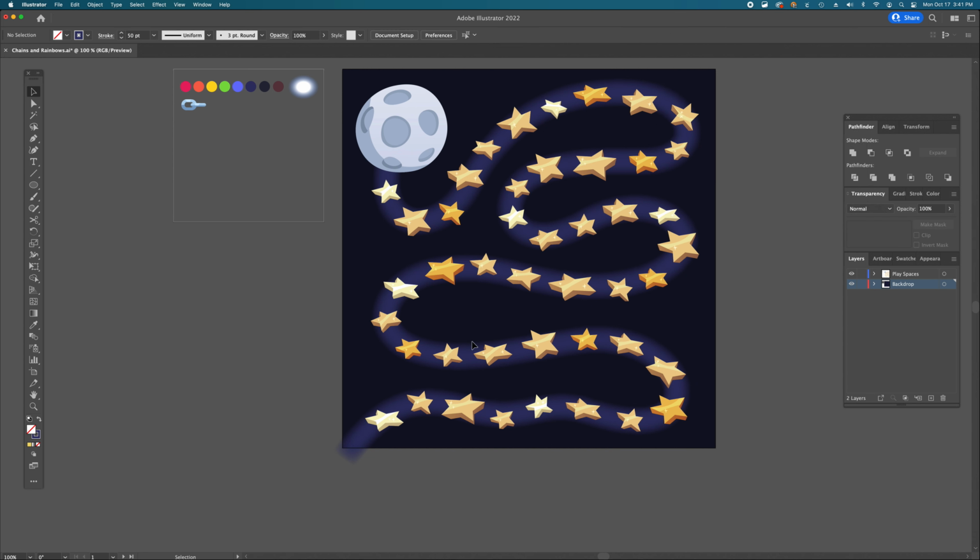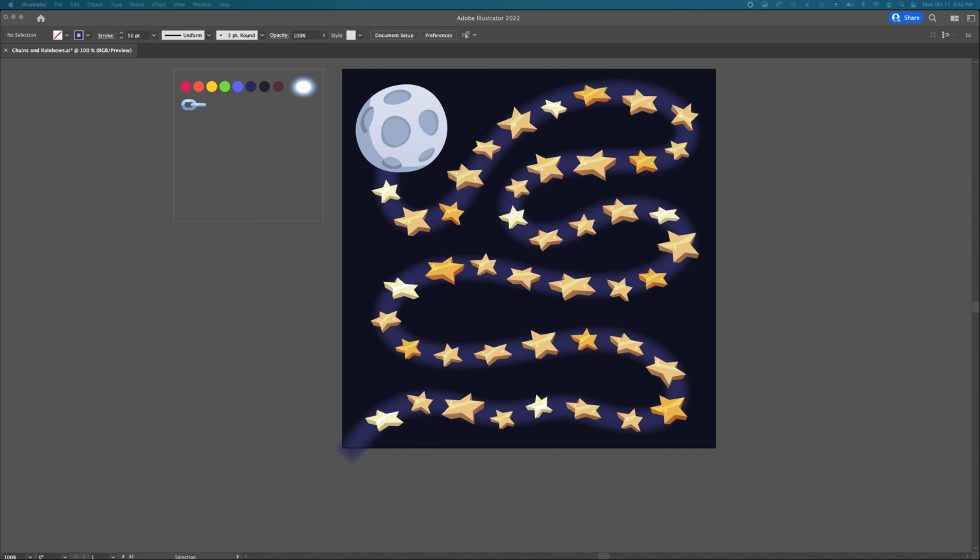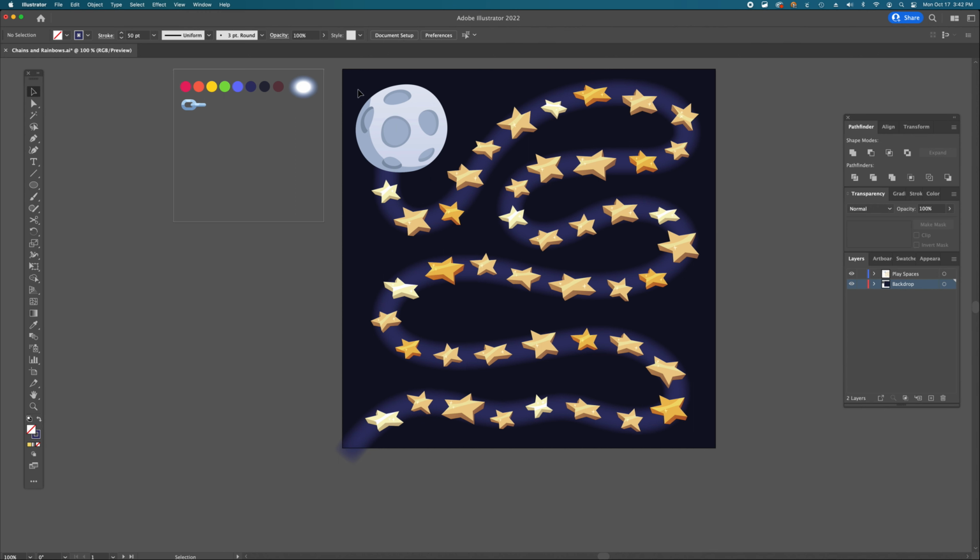That way that hard line isn't competing with the nice crisp lines of our landing spaces, but we still have that nice glow of our objects behind it. All right. Next, I want there to be a similar glow behind our moon.